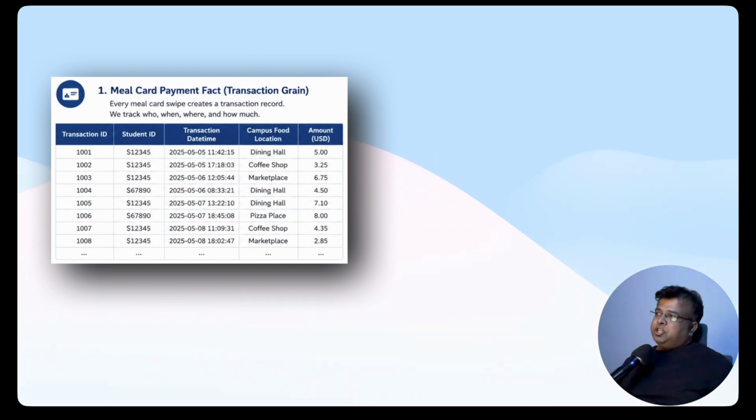Now suppose the university wants to analyze something different, that is students' end of week meal card balances throughout the semester. Technically you could calculate this from the transaction fact table using SQL, but it becomes messy and computationally expensive because transaction tables are optimized for detailed events, not for state at a point in time analysis. That is where periodic snapshot fact tables help.